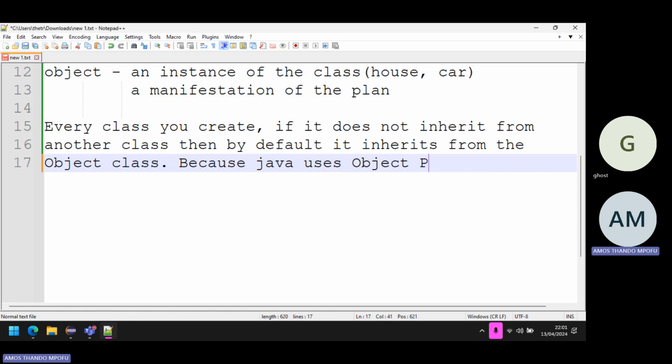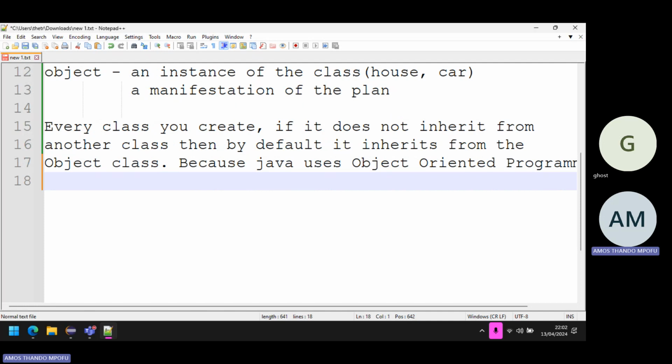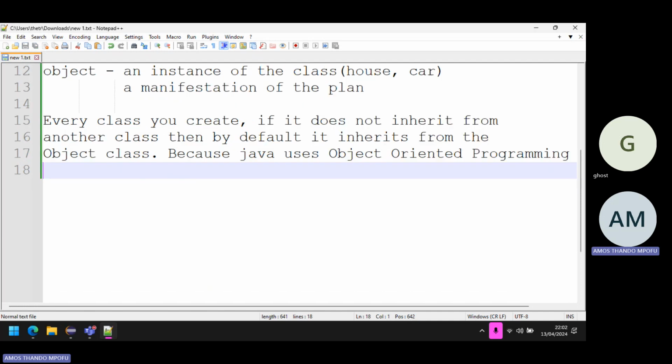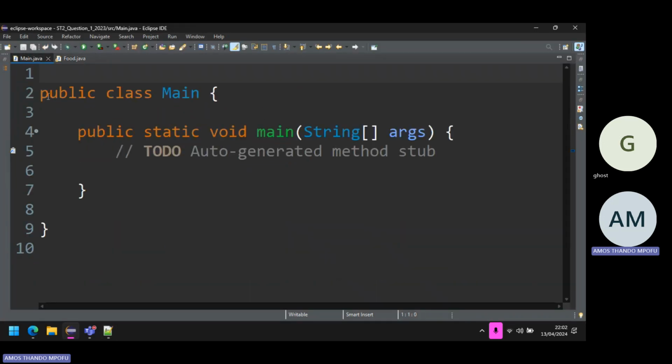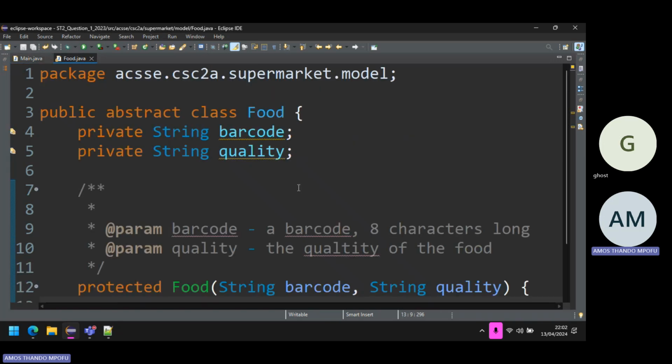And it inherits from the object class because Java uses object oriented programming, right? Remember, everything in Java is viewed as an object. Even the main function needs to be placed within a class. If you check our main.java, it's within a class. So it makes sense that the ancestor for all the objects should be the object class.